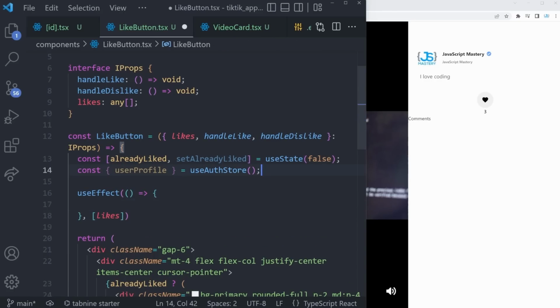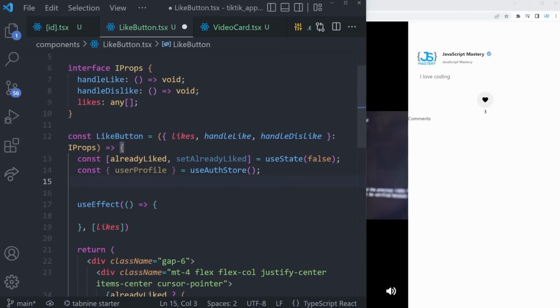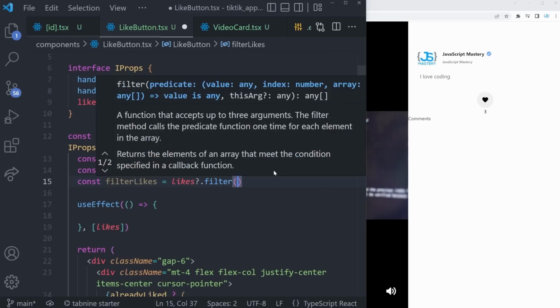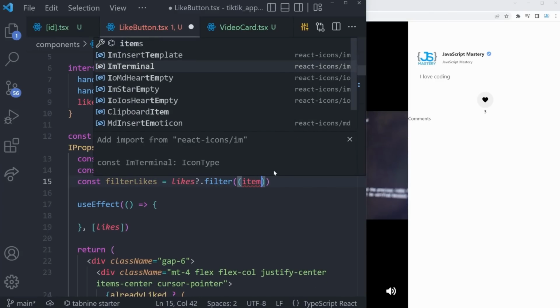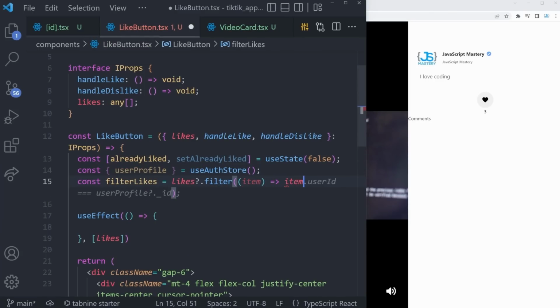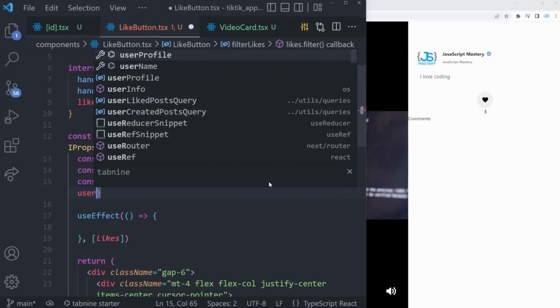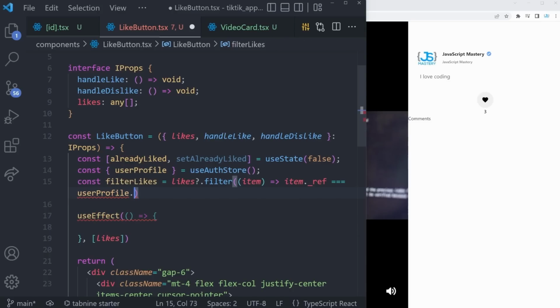So first of all, we have to figure out if the user has already liked the post. And we can do that by filtering the likes. So we can say const filter likes is equal to likes (filter). We get one specific item, which is a like, and then we want to check if the item._ref is equal to the user profile._id. There we go. So we're checking if the likes array contains the like from our own user. We have to add a question mark right here because the user profile might not always exist.